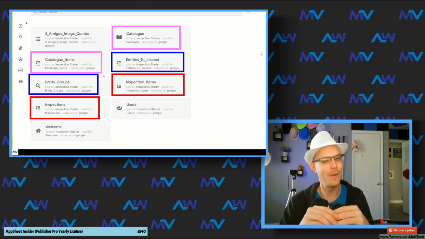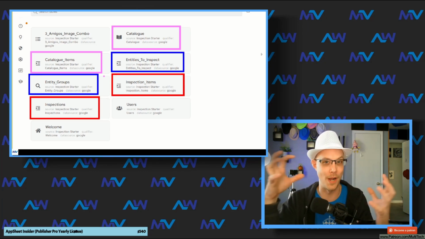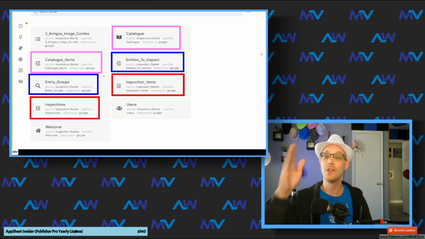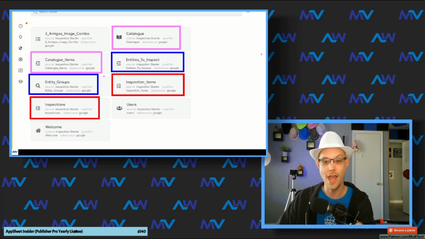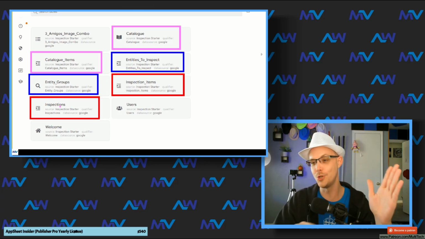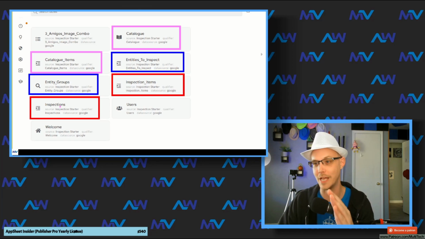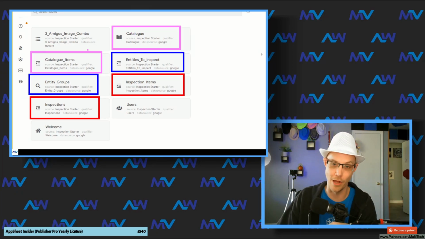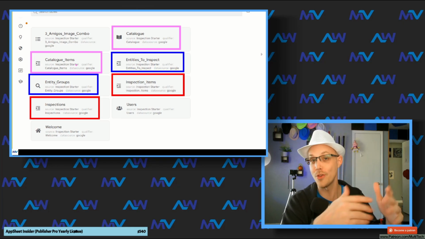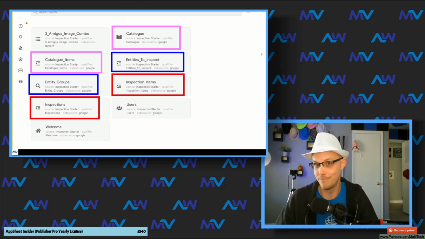Inspections are the easiest thing to center your mind around: this is what's going on. The catalog is your catalog of inspections. So as the inspection table down here is the parent to the inspection items that we're collecting, the catalog is the parent to the catalog items, which are the things that we need to collect.